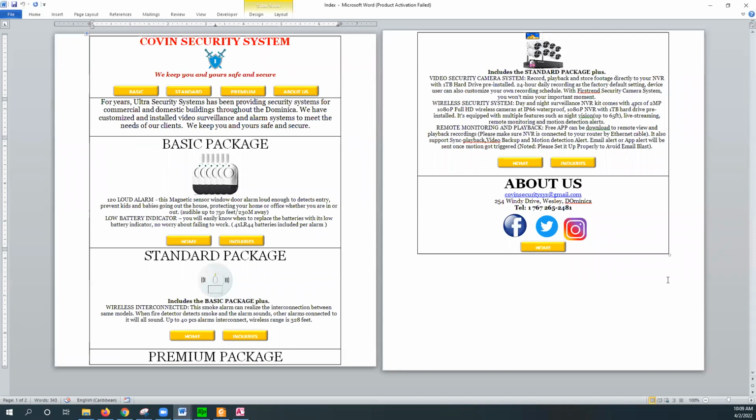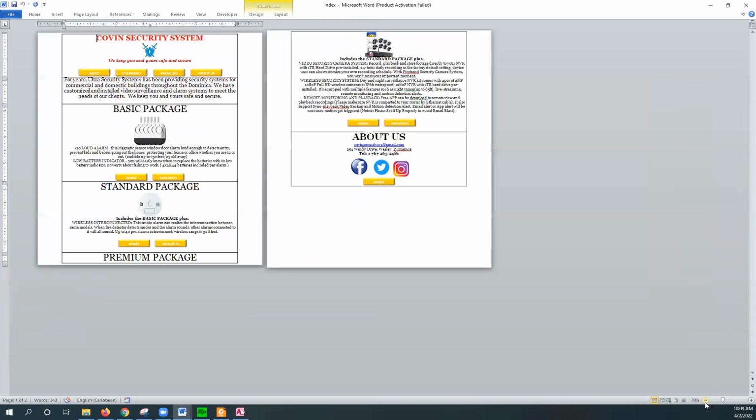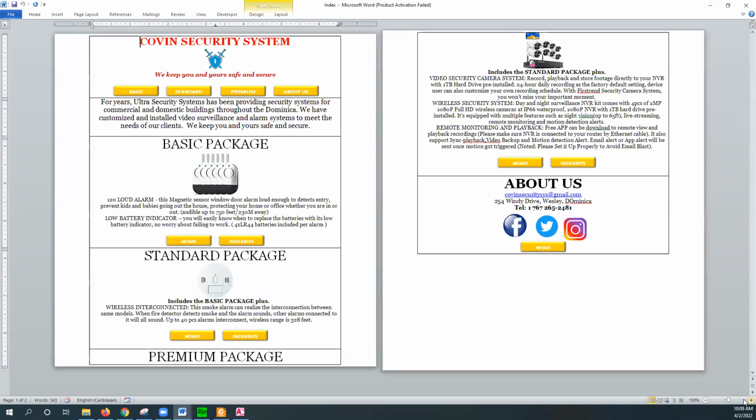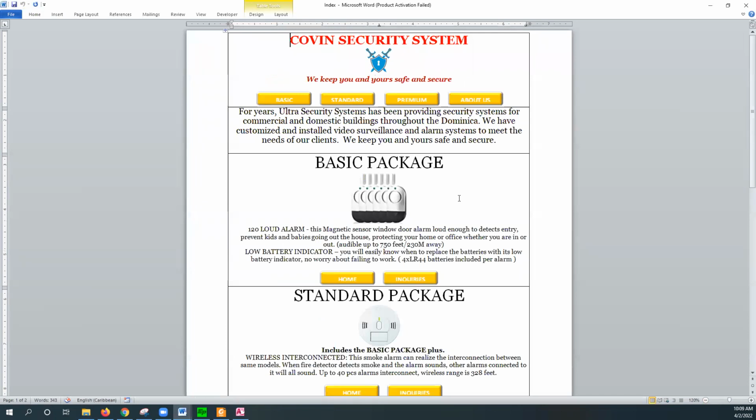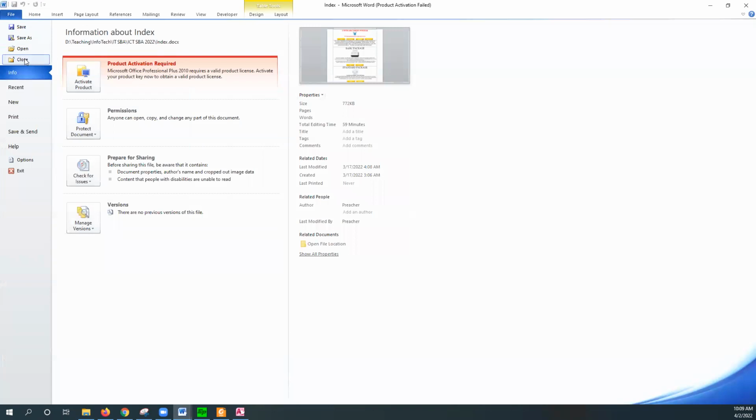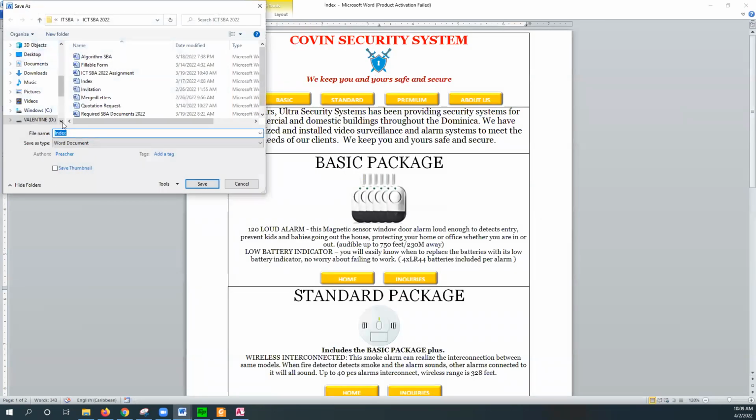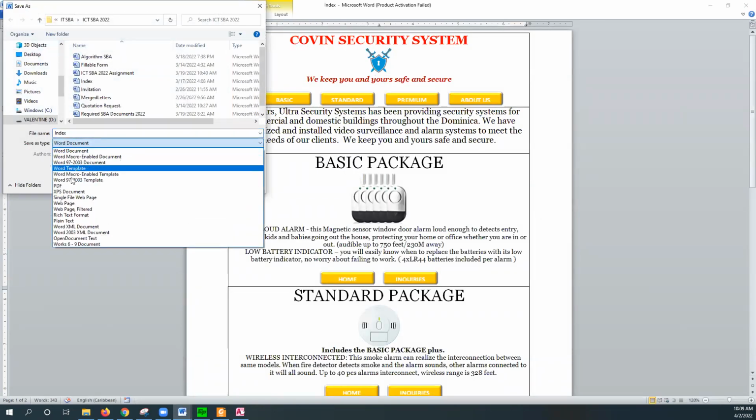So you have opened your web page. Of course, it will have opened up in a browser. I'm not sure we just have it in the browser for you to see. Save as.